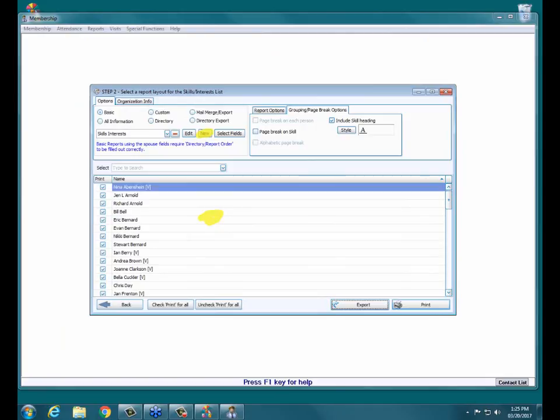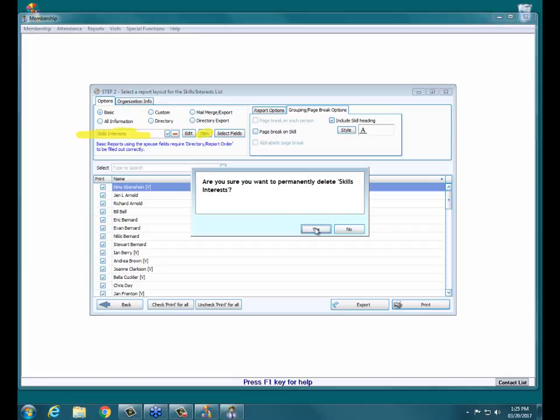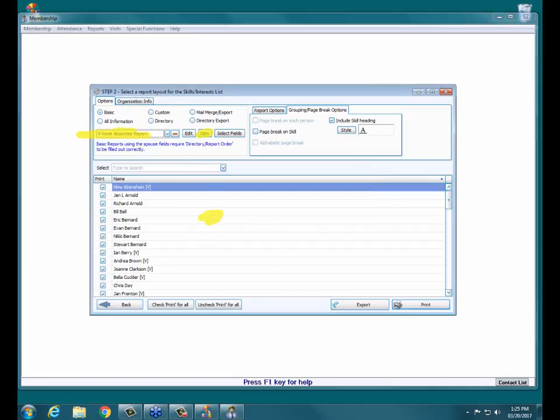Close out of that real quick. You can see it selected here in the left under skills and interests. If you ever screw up a layout and you don't need it anymore, or it's old and you don't need it, if you want to delete it, you can just click this minus sign button and click yes. This minus sign button is the little red minus button right here, and that will give you the option to delete that particular layout.